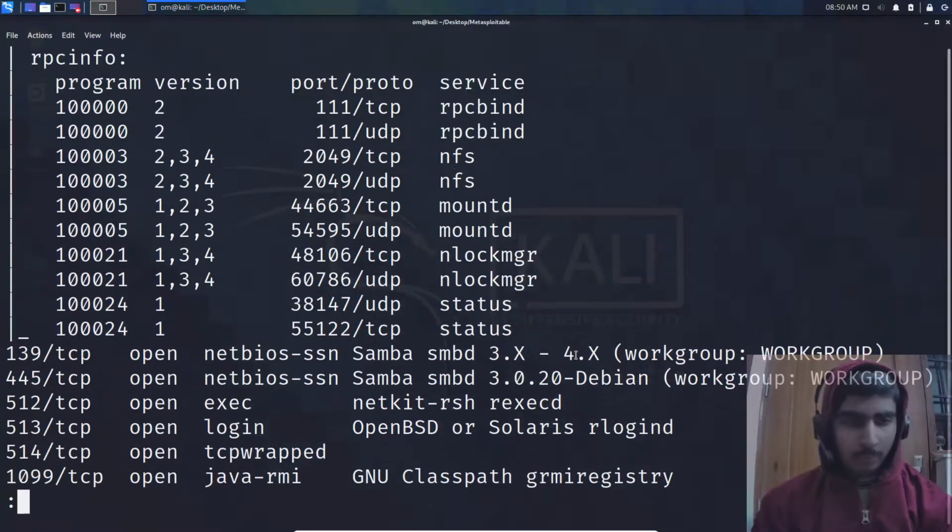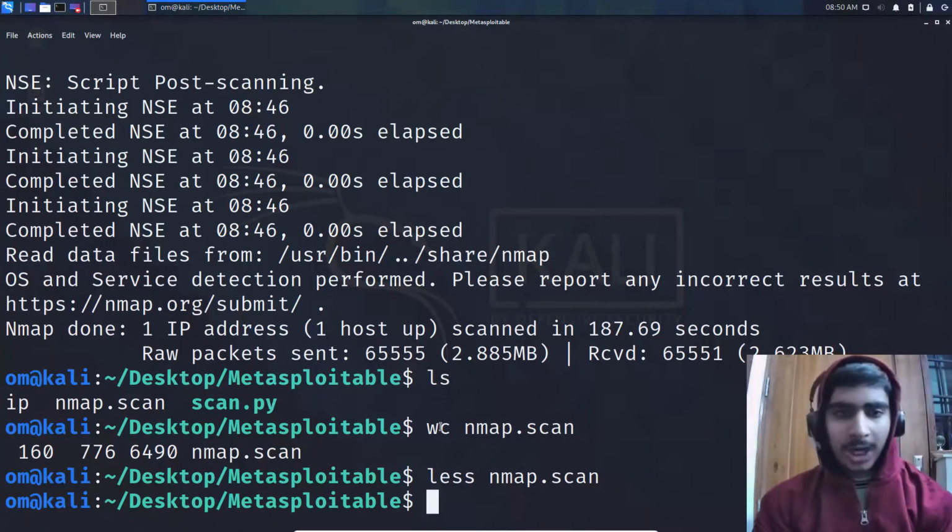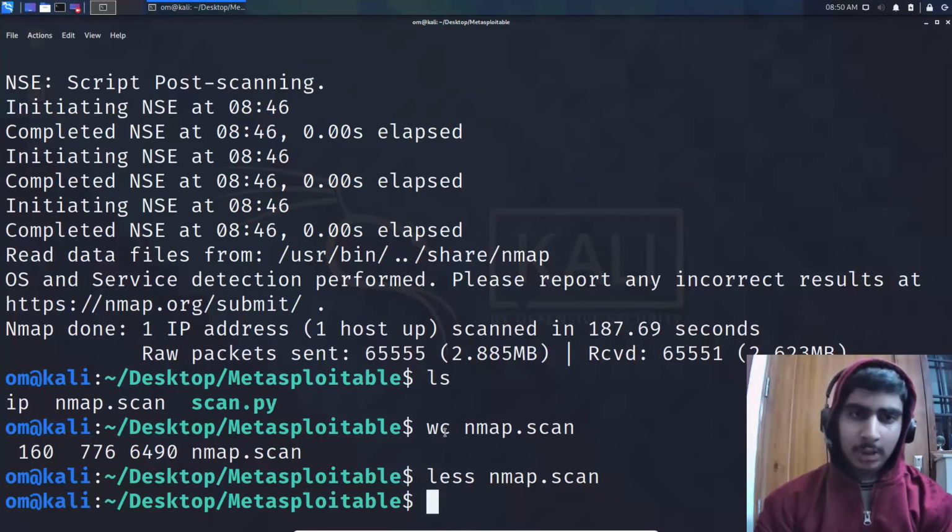So there were a lot of ports open, and today we saw how we can scan for all these ports and how we can make our own scripts to do that. So that was all for today. In the next videos, we are going to see how we can exploit all these machines, all these services running, and gain access to that machine.